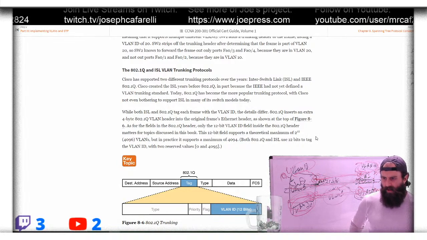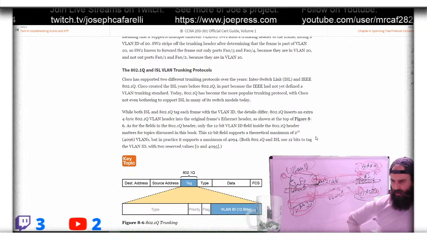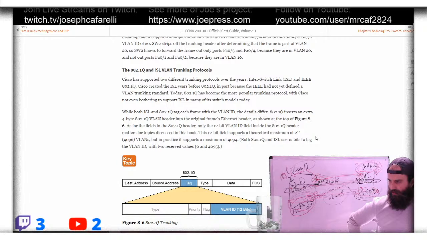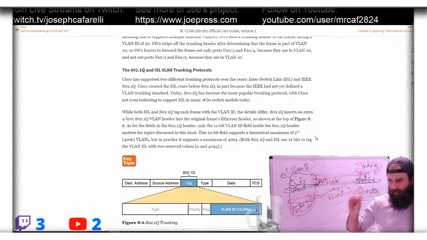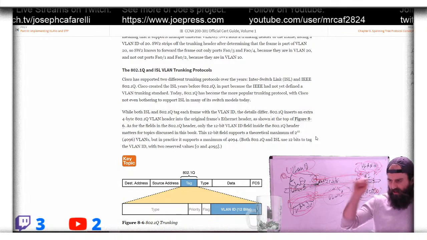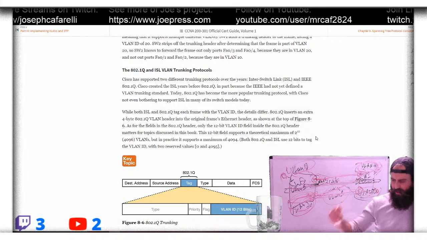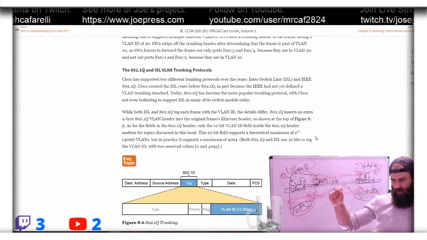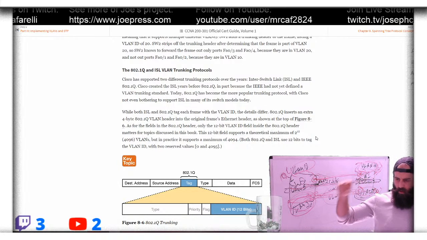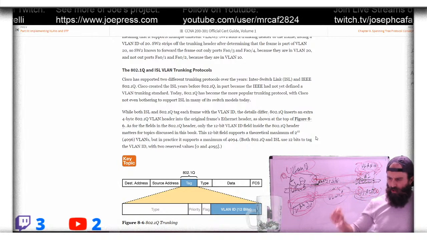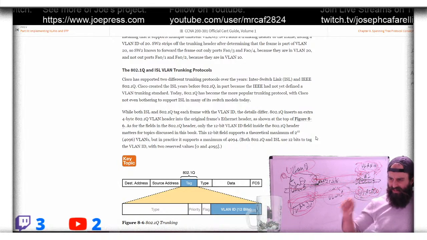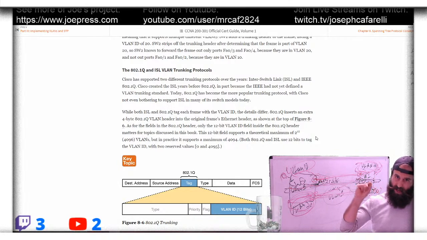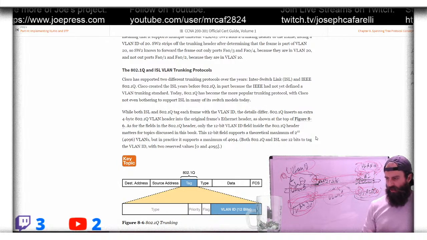While the ISL and the 802.1Q tag each frame with the VLAN ID, the 802.1Q inserts an extra 4-byte 802.1Q VLAN header into the original Ethernet header. Okay, let's read that again. The 802.1Q inserts an extra 4-byte 802.1Q VLAN header into the original frame of the Ethernet header. So it inserts that 4-byte header into the frame, as shown in the figure.